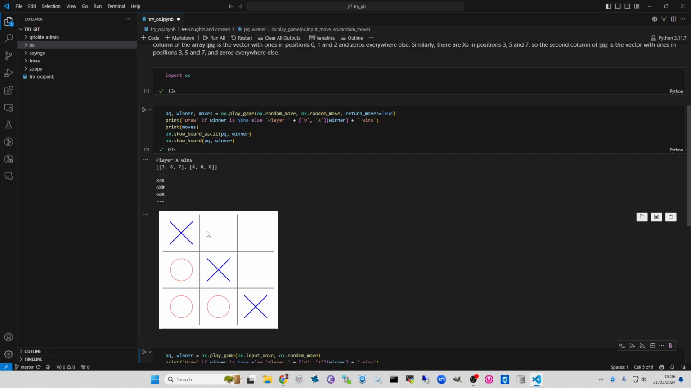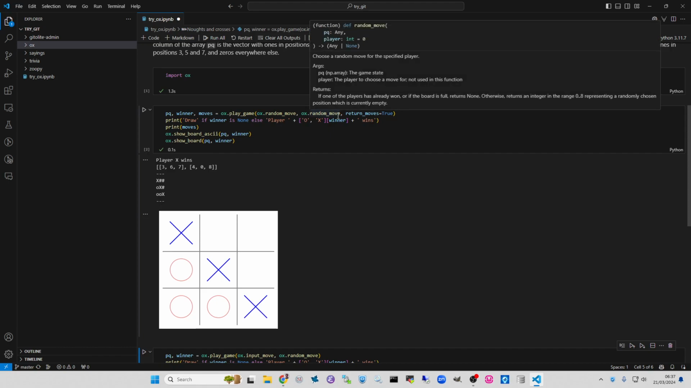You can see it produces a diagram showing a game of noughts and crosses and saying that player X wins. Let's have a look at what's going on here. We're calling this function ox.playgame, which will be defined in one of these files we'll look at in a minute. And it's got ox.randommove, ox.randommove. So this basically means we've got two players, the O and the X, who are just playing random moves against each other.